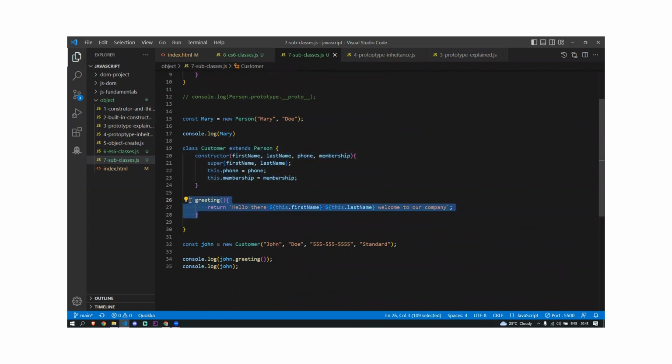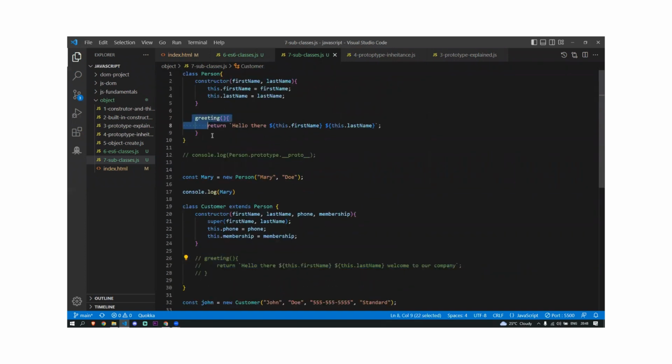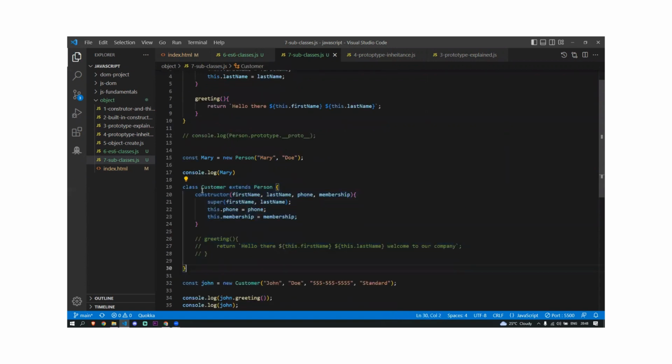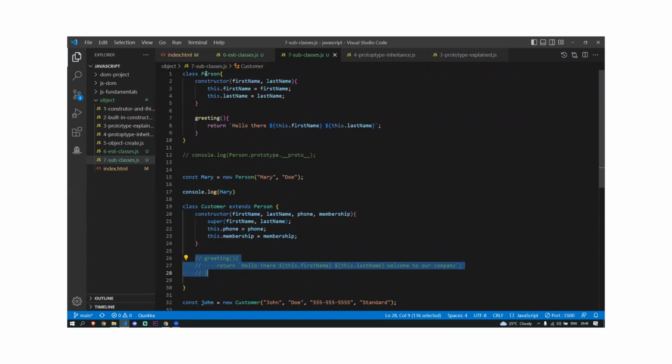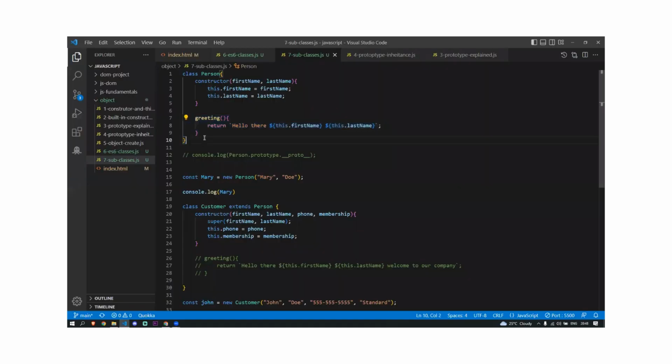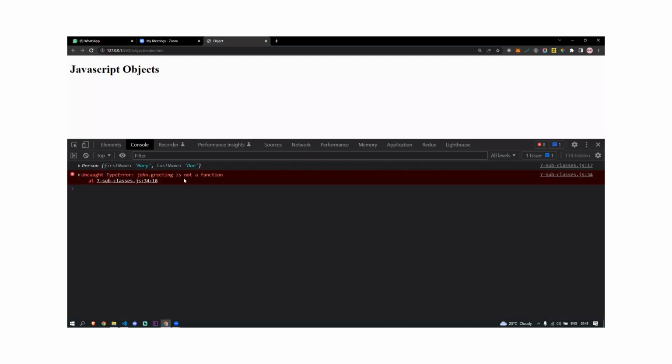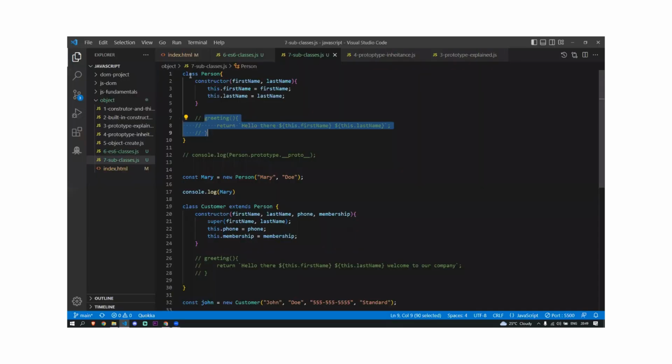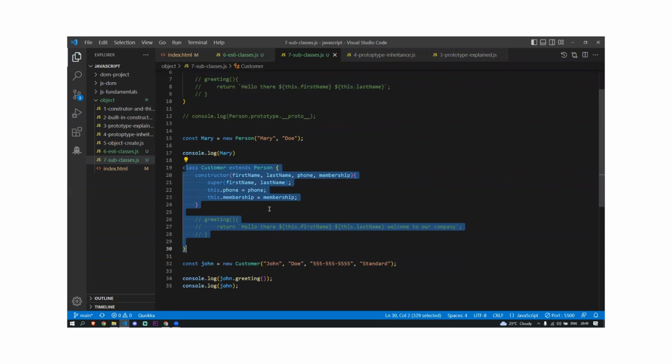Okay, if I take this out, what's going to print? It's going to print this one, right? It's going to check for this object. If it couldn't find the greeting here, it's going to check for the person. Why? Because we extended from the person to this customer. So if we come back here, it's going to return hello there John Doe, right? So this is okay. But if I take this also out, it's going to return an error, because there is no greeting. That's what it's returning: John greeting is not a function. It couldn't find the greeting method anywhere in this object and also in this object, so it returned the error.